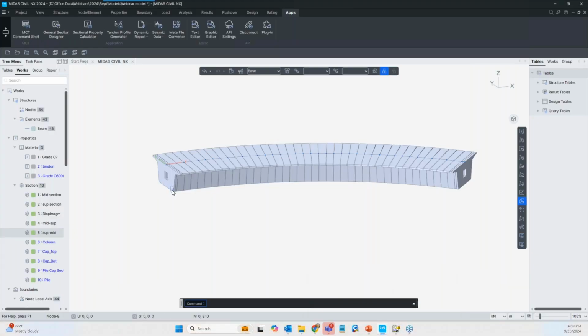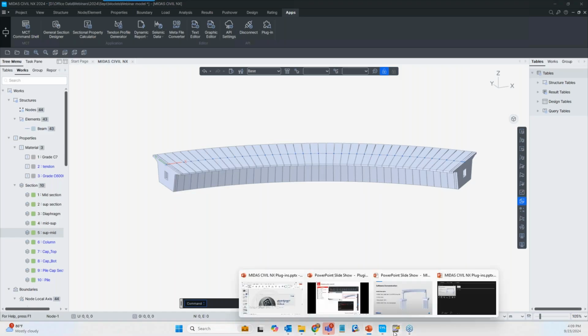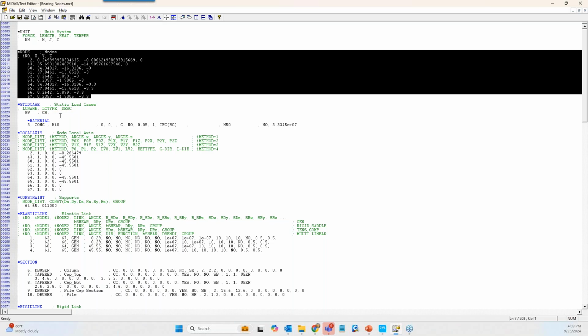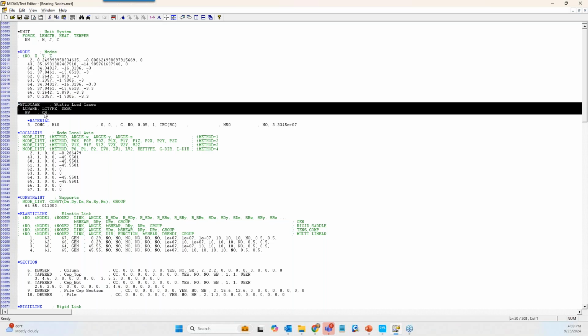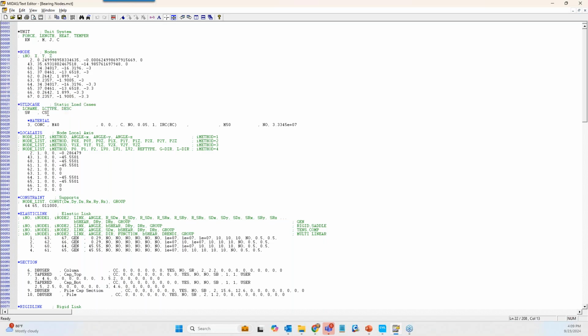We have a total of 4 nodes at each end, that is, 2 bearings on this side and 2 bearings on this side. That's why I created this MCT for that. There is one static load case which I have created, that is a construction stage. You may consider the type as dead load as well.